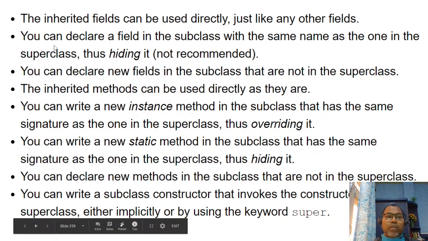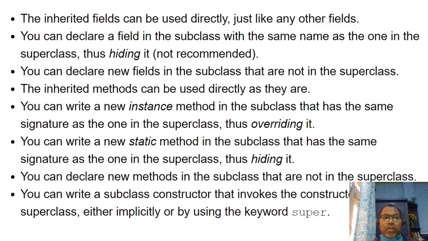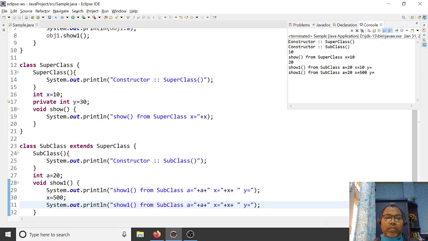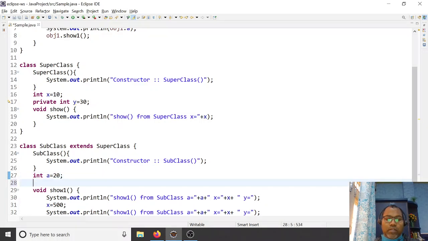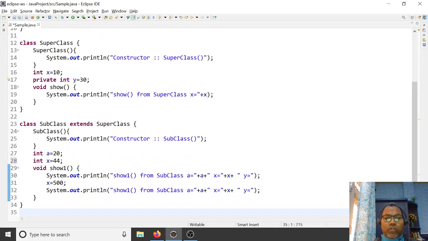And similarly, you can declare a field in a subclass with the same name as in the superclass. Here, one option is that you can declare a field with the same name as the superclass field, known as hiding. It means the superclass defines an x variable and the subclass also defines an x variable, so they can override and hide the value. For example, if here x is 10 and here you define integer x equal to 40, whenever you run it, it is overriding the value.